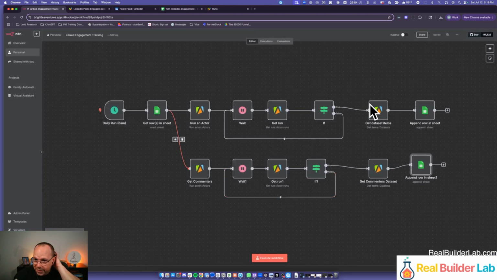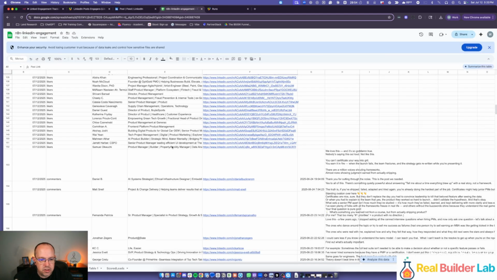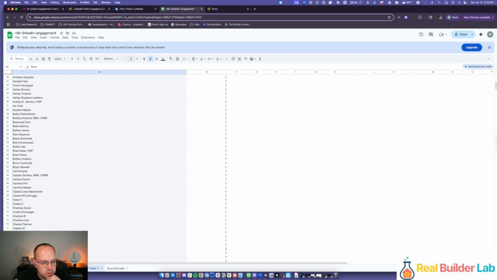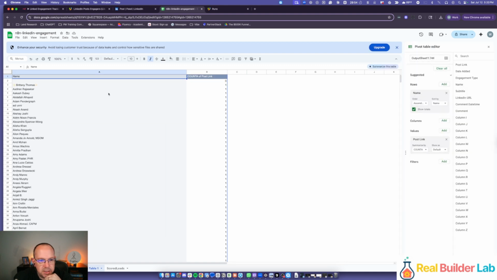And ladies and gentlemen, that is it. That's all it takes. When you run this, it puts all of the data into your sheet. Then what's the next step? The next step here is to create a pivot table. You could do a lot of things with the pivot table, and I'm sure you could do more with it, but all I'm doing is taking the person's name and a count of their post links.